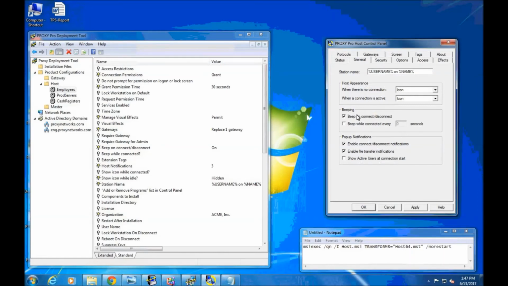On the other side of the screen here, you'll notice I have our own deployment tool up, which allows us to pre-configure a number of these host-side settings and create a transform file that you can deploy the host with, so that the host gets the settings that you need right at install time.